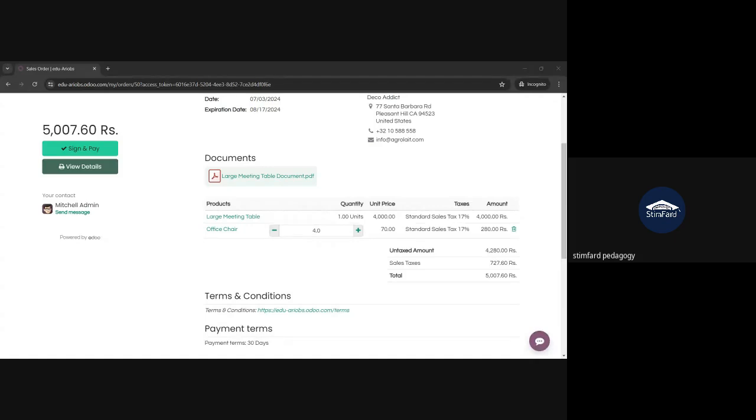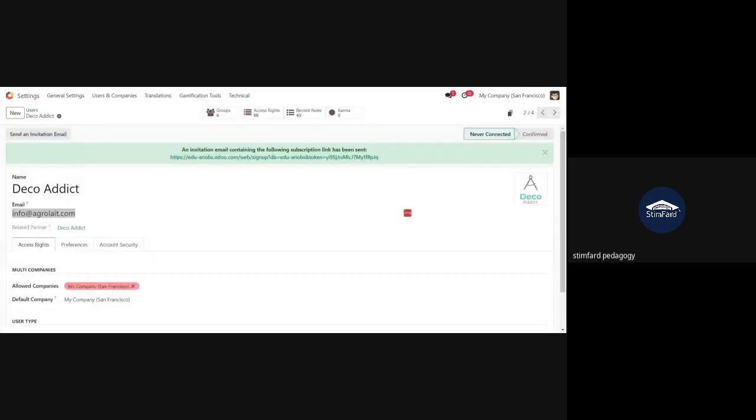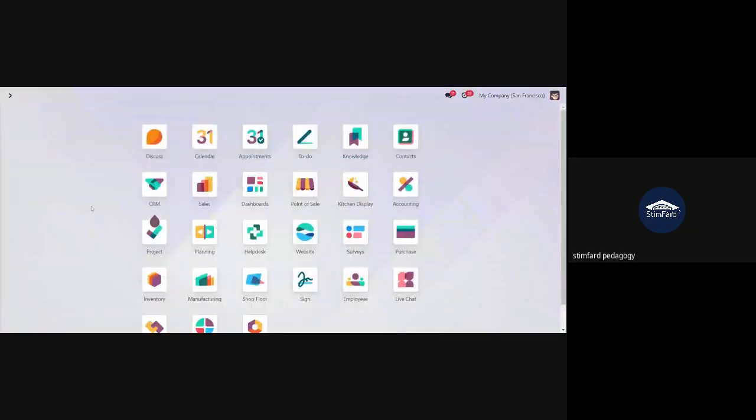Okay, so I was going to show you how the optional products are basically added. Let me share the backend screen, Odoo. Okay, so can you see the screen of my Odoo? Yes.